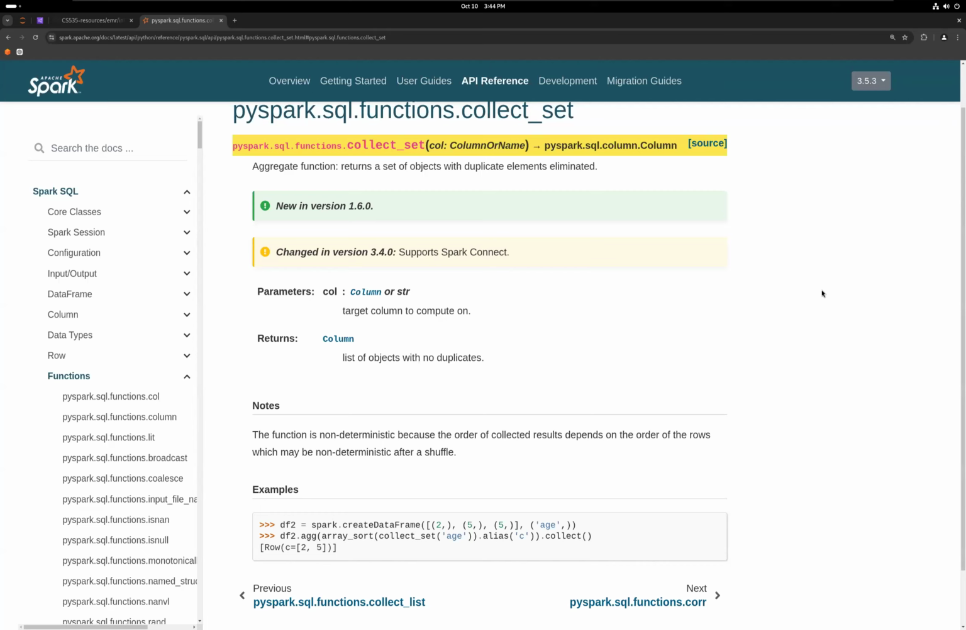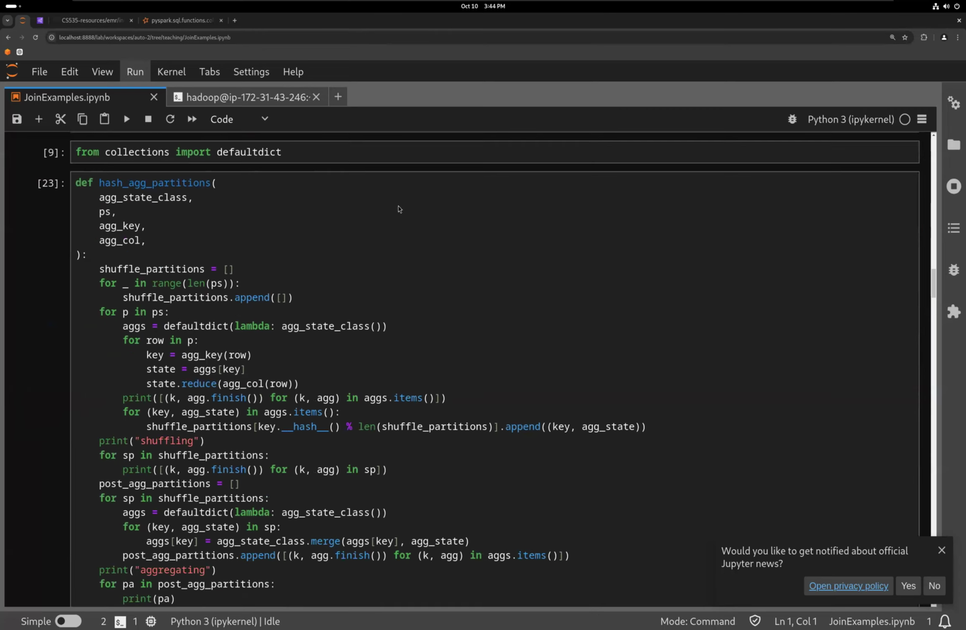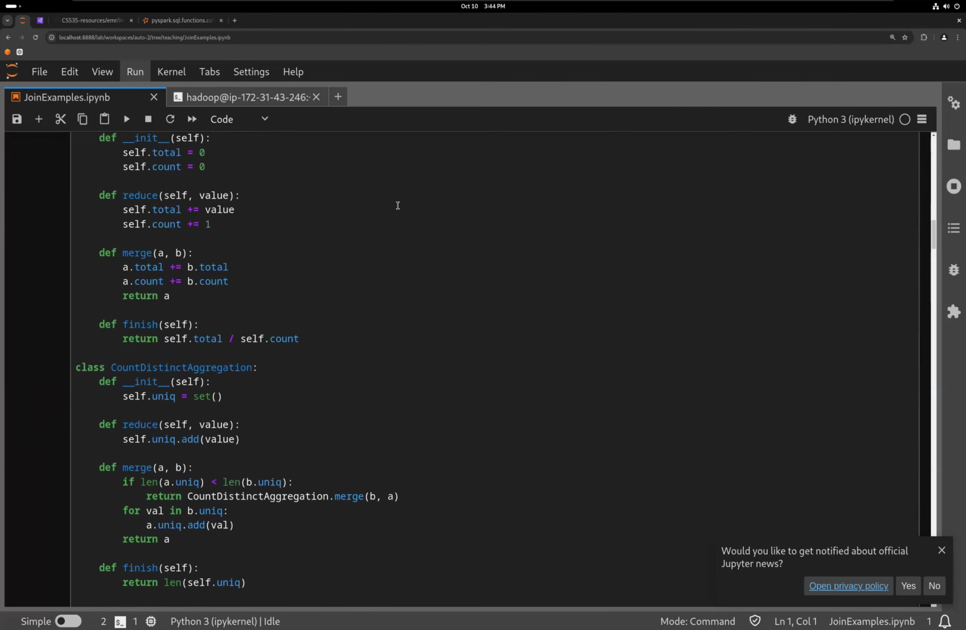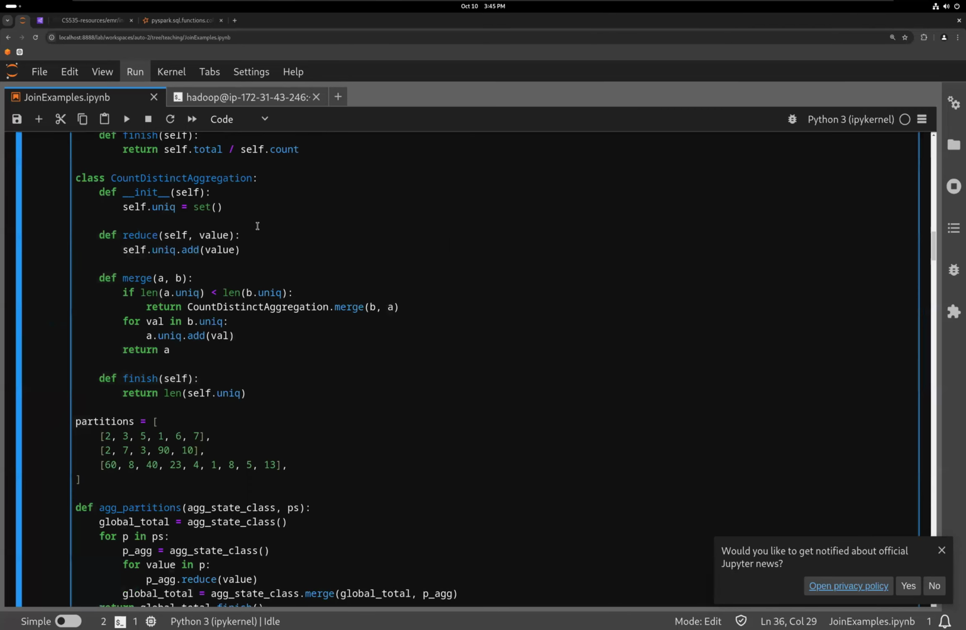It's very similar to what our count distinct implementation did. So if you look at our custom count distinct implementation, here it is. In our count distinct implementation, every time we add a new row, we just maintain a set and we add a new value to the set. And if we add the same value twice, it doesn't really make a difference because it's a set.